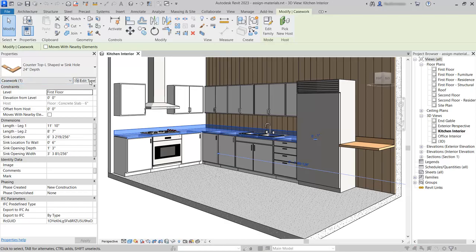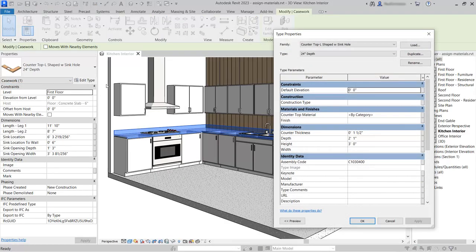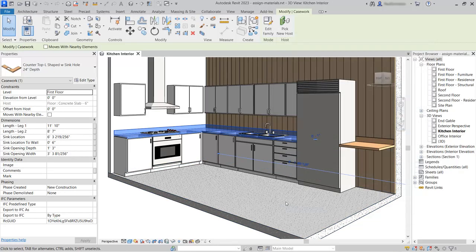So I'll click Edit Type here to access the type properties. And now looking at the type parameters, in the Materials and Finishes panel here, we have a countertop material parameter, and it's currently set to be by category. And this means that it inherits the material from the one assigned to the category in the project. We don't want to make any changes, so I'll click Cancel to close the type properties down.